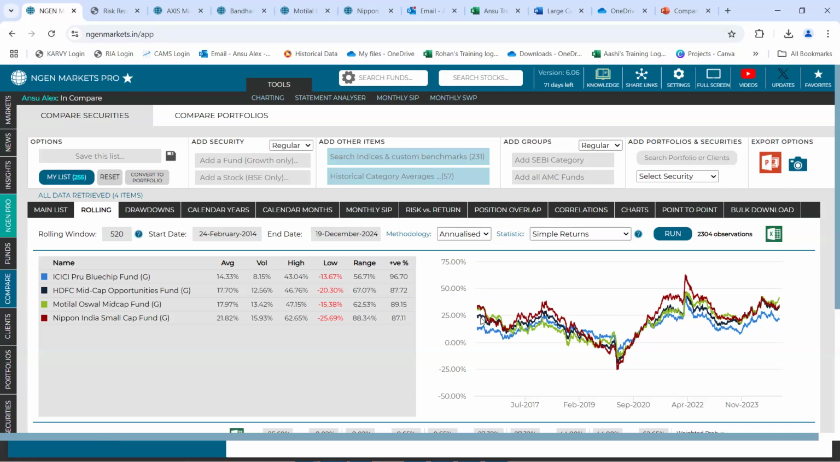Right now, as you go forward and hover on any of those points along the line, you will see returns exactly 520 days prior to that particular day. The client would have generated that XYZ number of returns, right?